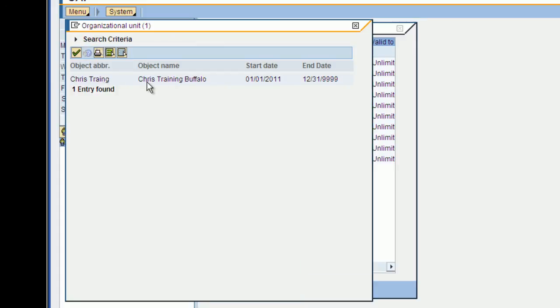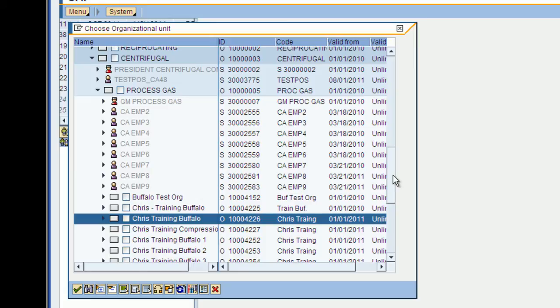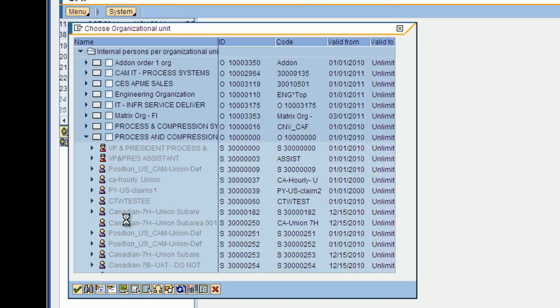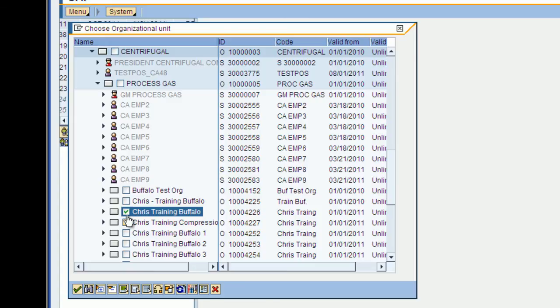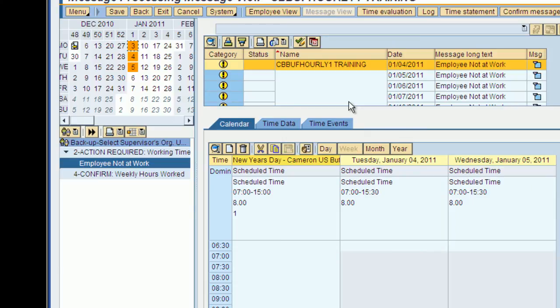Okay, and we can see here it's brought up the org unit I was searching for. I'm going to double click that. Okay, so now it's brought up my org unit. I'm going to click the checkbox next to it. Okay, once it's checked, I'm going to hit the check mark at the bottom. Okay, and here I have the messages for the other supervisors' employees, and I could edit them the same way or handle them the same way that I've handled my own.